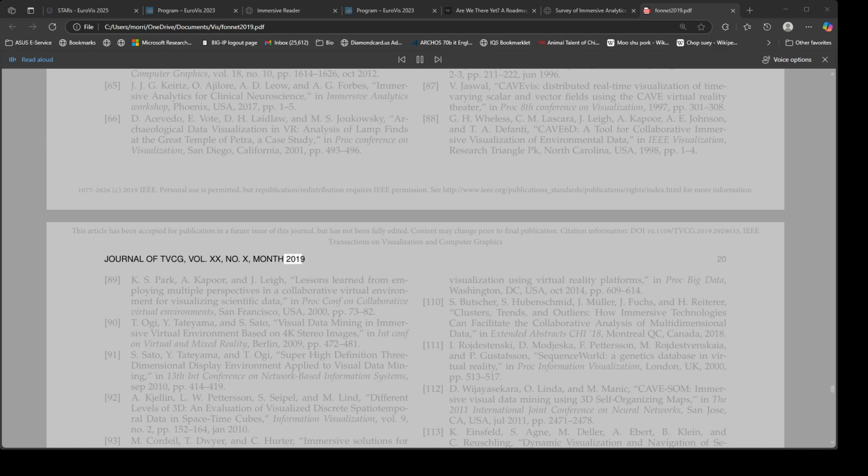89. K. S. Park, A. Kapoor, and J. Leigh. Lessons learned from employing multiple perspectives in a collaborative virtual environment for visualizing scientific data in Proc CVE on collaborative virtual environments, San Francisco, USA, 2000, pages 73 to 82.